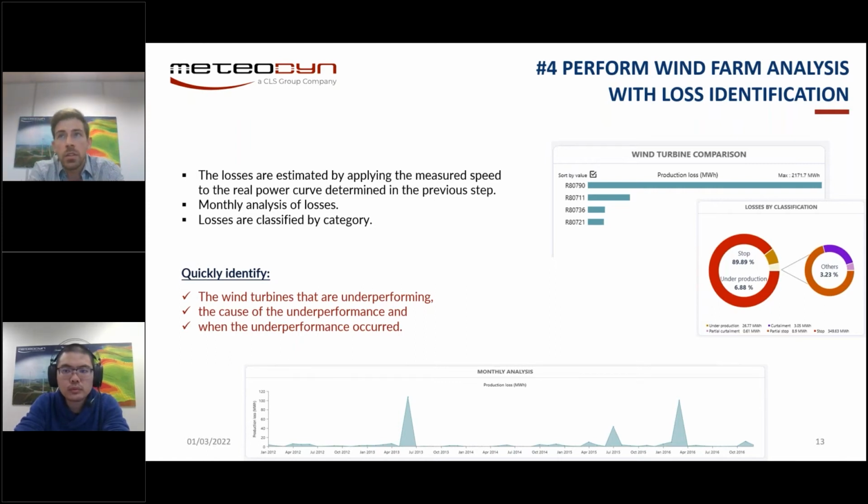Yeah, so this loss identification gives us three main indications: which of the wind turbines are underperforming, of course, the cause of this underperformance, and when it occurred. So three very important pieces of information we need to know when we have some production losses.